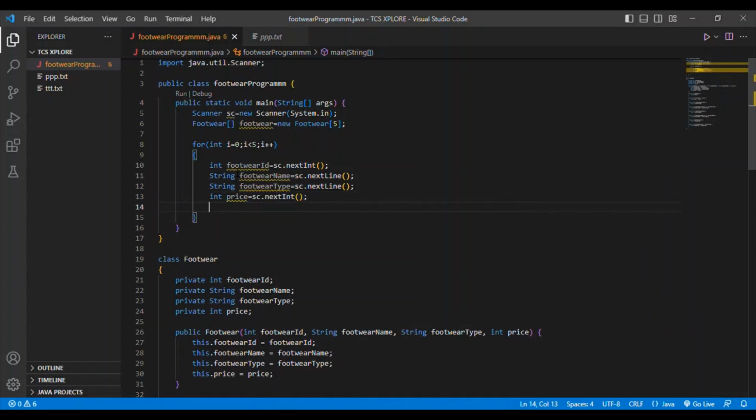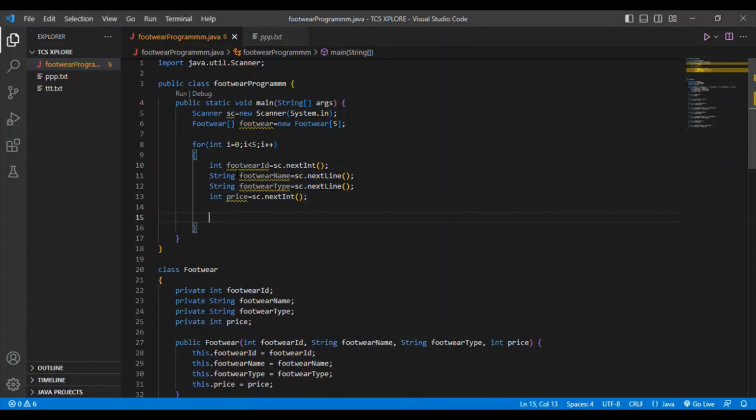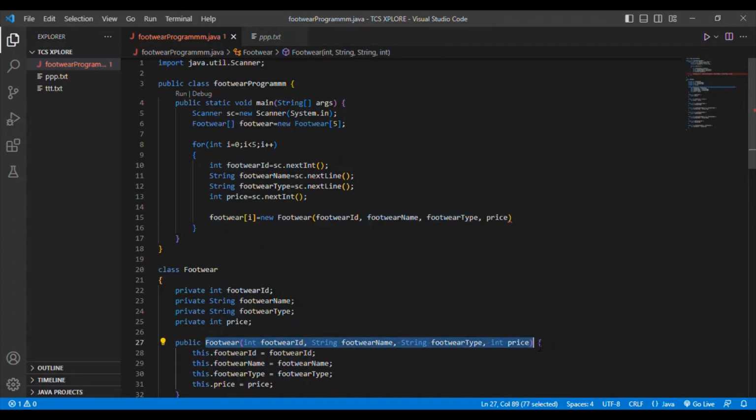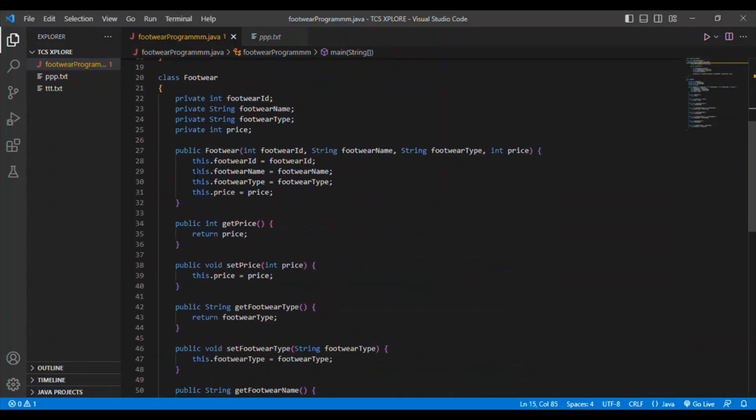So it's over. Then we want to get the input from the user according to the loop, according to an array. So we want to put footwear[i] equal to new Footwear(...). This is a constructor that we created in the subclass. So yes, subclass here. Semicolon.